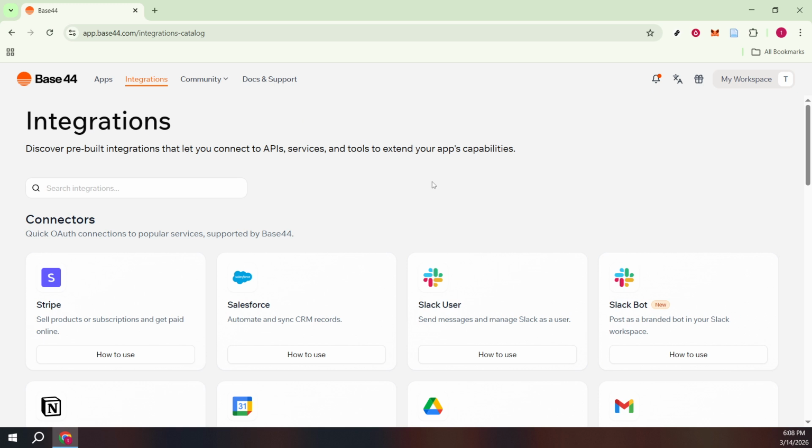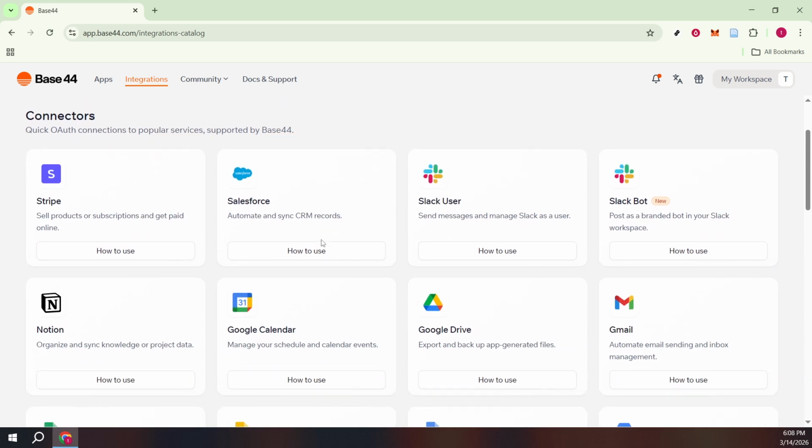Inside the integrations section, you'll land in the catalog. Here you can browse through the available integrations at your own pace. Scrolling is great when you want inspiration or to see what's newly added. Take a moment to read the short descriptions on each card so you can quickly gauge what an integration does and whether it aligns with your needs.